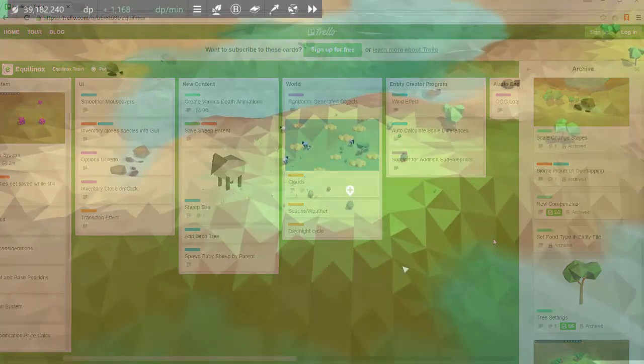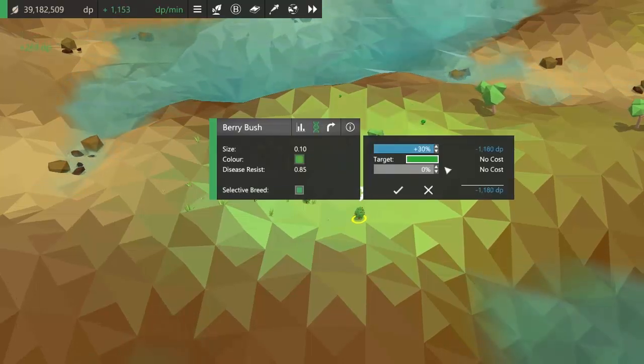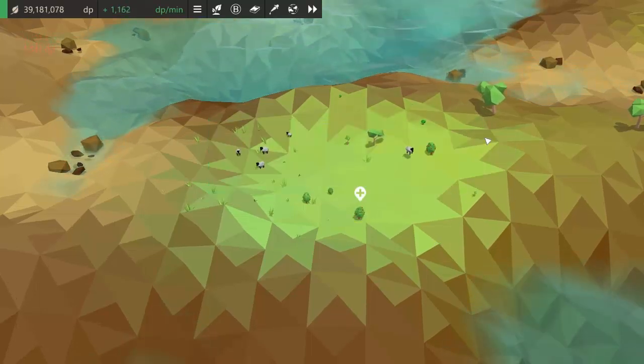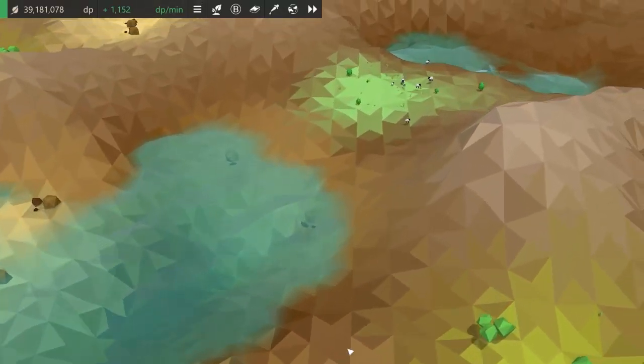So that is pretty much it for this week. Next week I'll be working a little bit more on fruit producing plants and allowing fruit to fall off the trees, and I'm also of course going to be adding a few new species into the game.